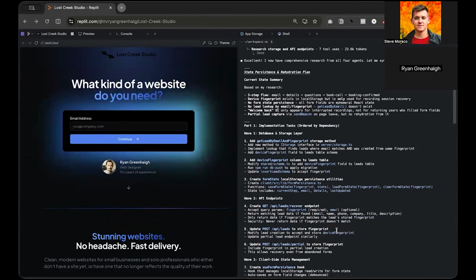Okay, so the plan, as I mentioned, starts with everything numbered and ordered by dependency, and I ask it to number and title everything just so I can keep track of what's going on. So it seems like it understands it correctly. It's noting that device fingerprint is only used for recording session recovery. There's no form state persistence. No lookup by email. So you can't find your old recording by your email if you load it on another device or something like that.